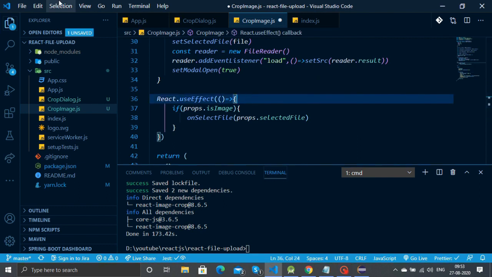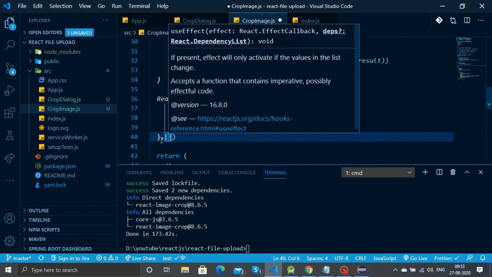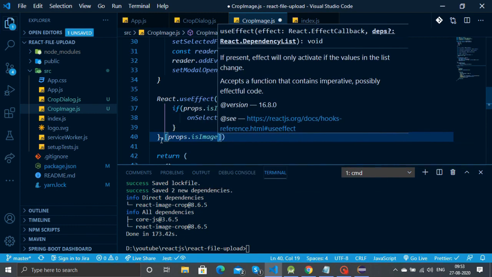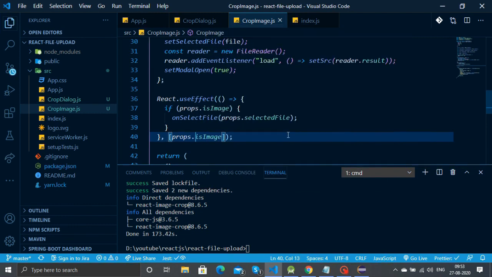Currently our useEffect function will run on every re-render because we have not provided a second variable. So we will provide the second variable as props.isImage because we need this to invoke only when the isImage prop is changed. Once the isImage prop is changed, we will select the file using the onSelectFile function. That will make the dialog box open, and we can do the crop selection, etc.